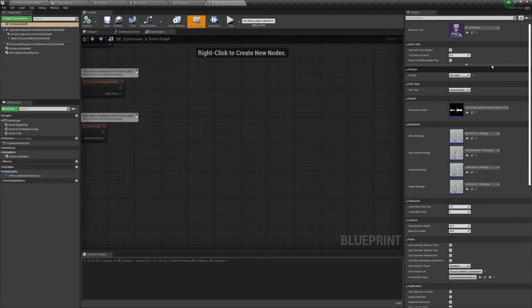And then this is what I'm talking about with the UPROPERTY. I added this one, and I added the distraction sound and the animation, unit type, faction. You can set this, and it will change. If you do A, B, or C, it changes the color of the commoner in the game. And then these are the different unit types that I'll be using for other things.